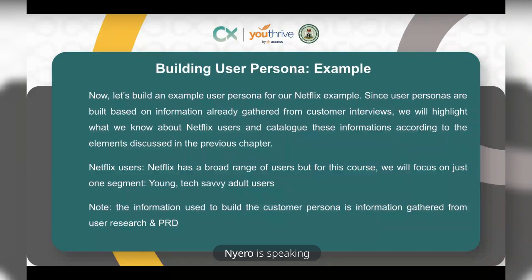So this is very short, and nice, and this clearly tells us that the users we're trying to address are young people, they're tech savvy, and they're adults. So not only are they young, they're adults, which means that people below 18 are cut off from this user segment. Now, the information that we've used to build the customer persona is gathered from your user research and your PRD, like I said earlier.